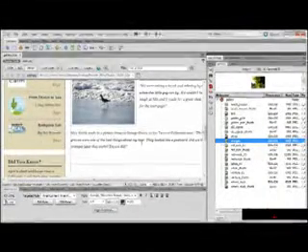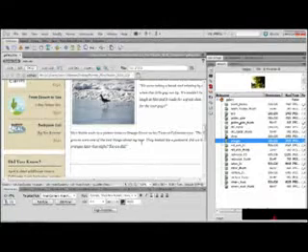There's another way to do it, and this way might be, well, maybe a little bit more fun, and that's dragging and dropping. So I can go right over here to the Assets panel, find this oranges image.